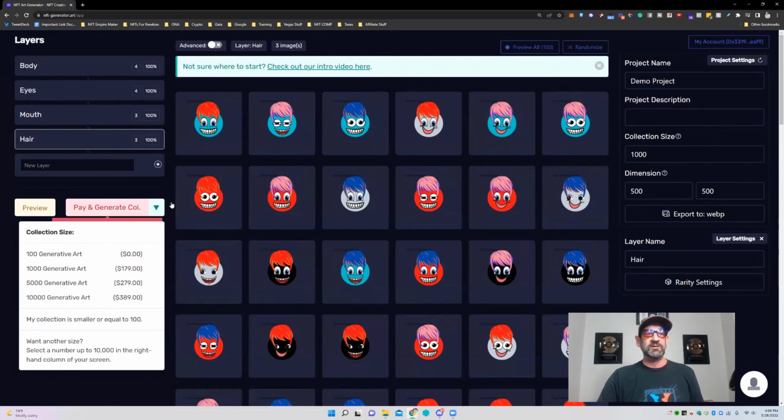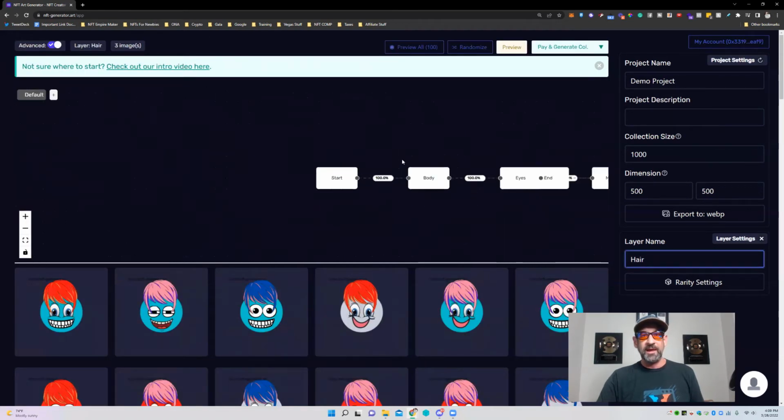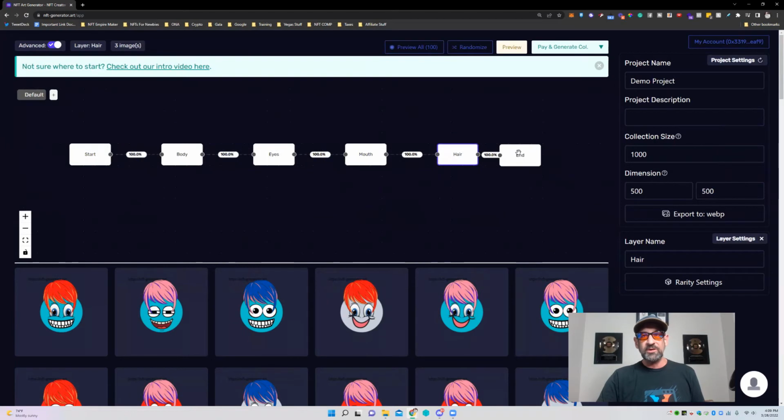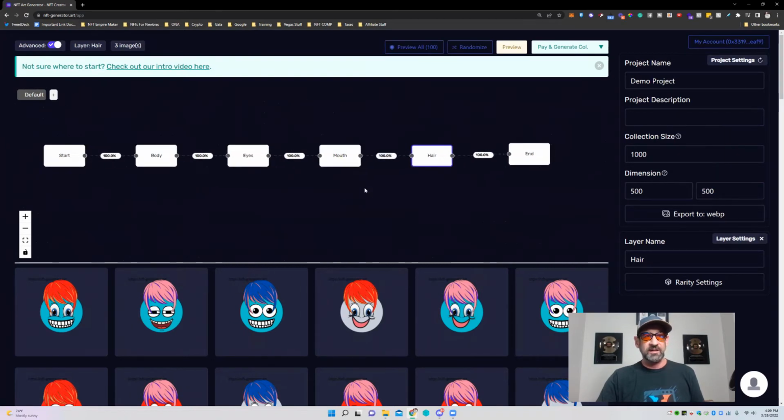Next thing we're going to jump into is the advanced. If you look at the very top right here, the top left, if you click on that, it'll bring up a flow chart. I don't know why it says end right here. Oh, it just has it weird, huh? So, and you can see right now it's straight across, and here's each one.